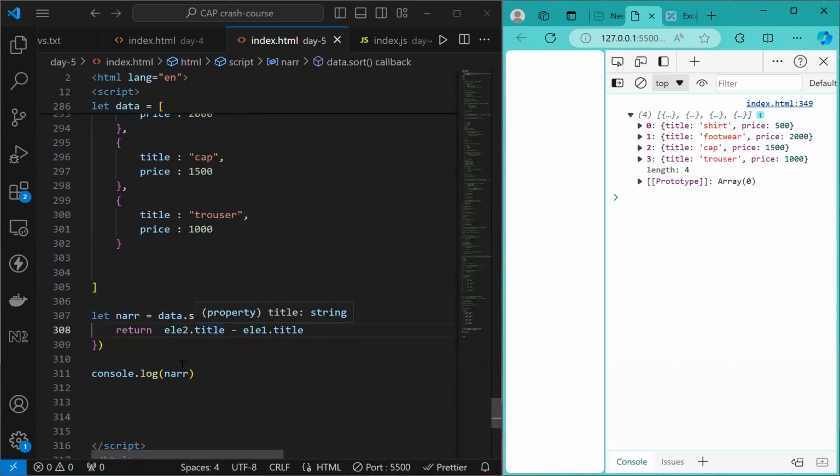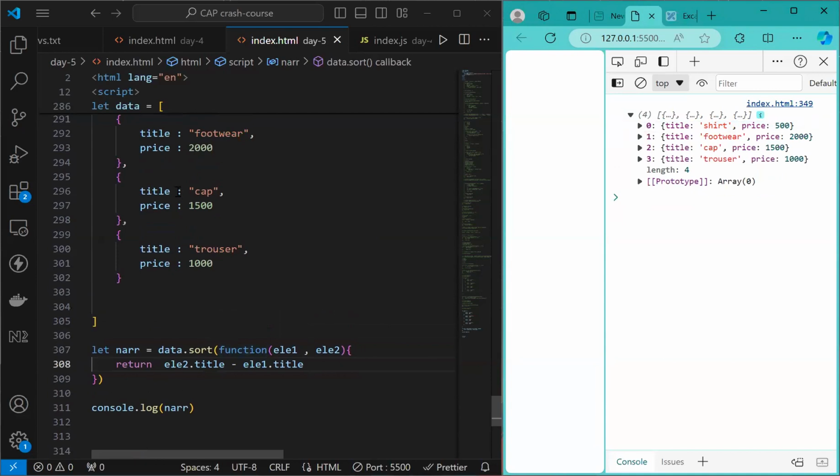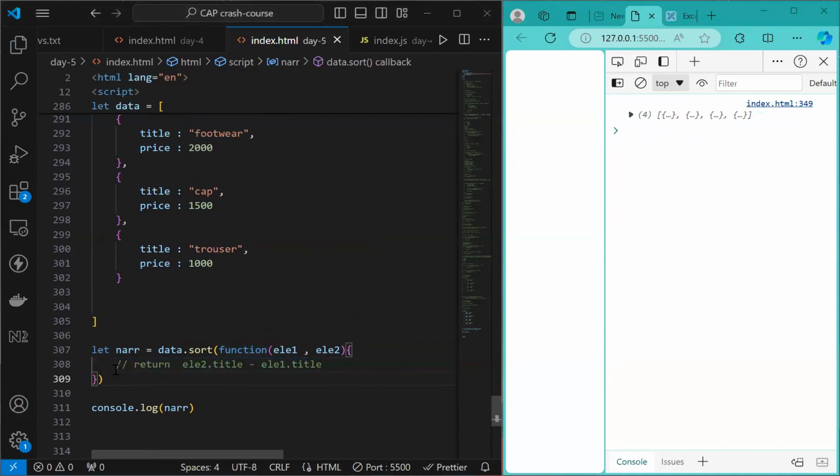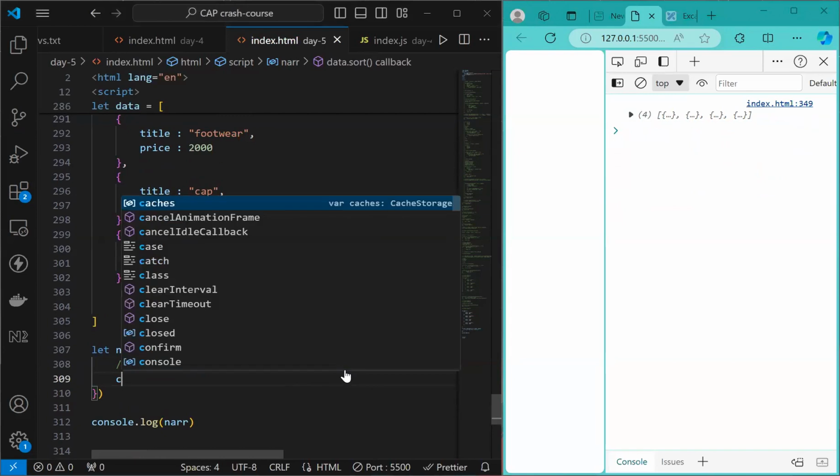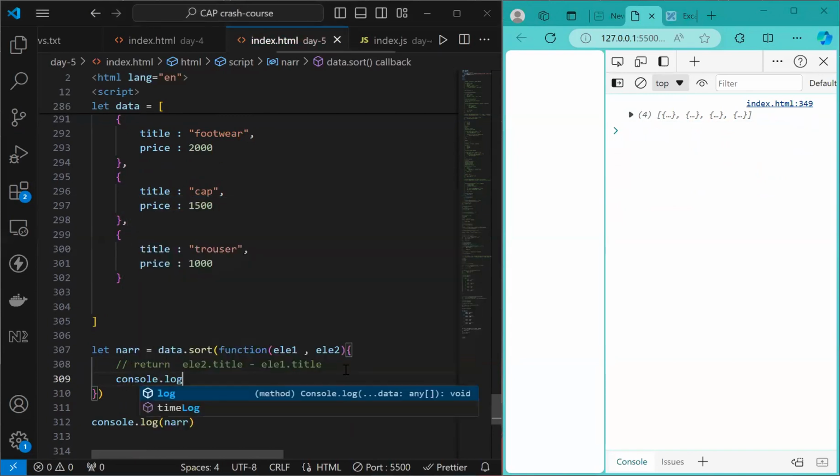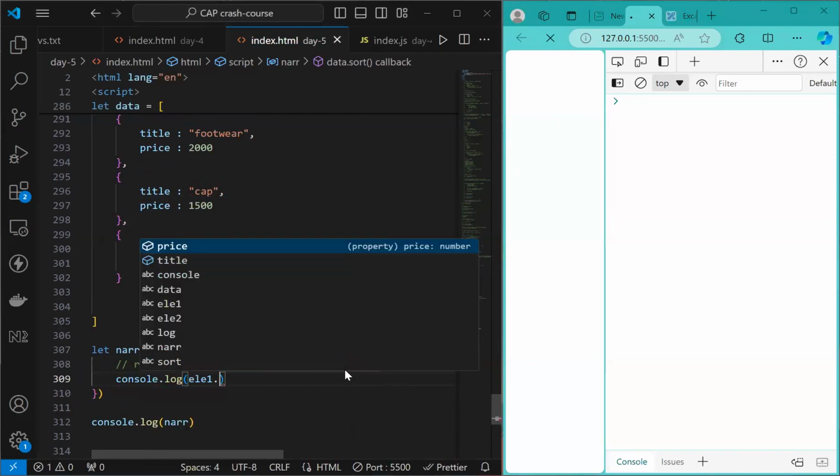We are printing the sorted array with title. Okay, let's do one thing. Let's just quickly do a console dot log element one dot title.